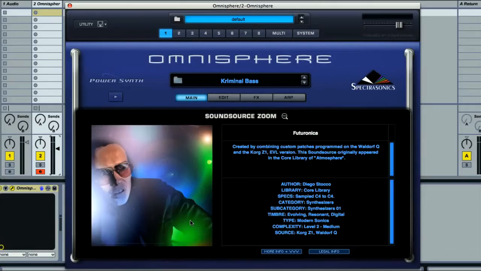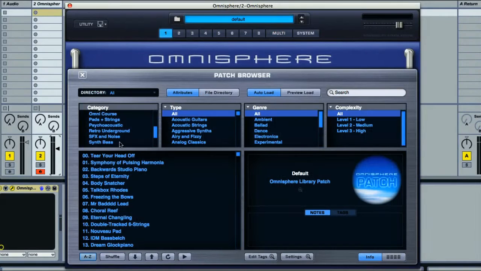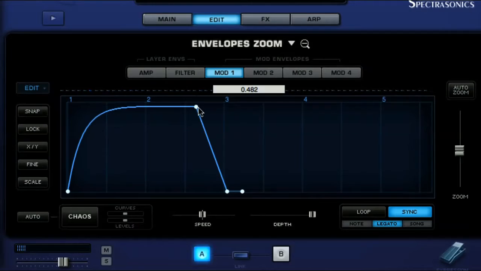The course begins by introducing you to the instrument's architecture and the way that sounds are constructed, showing how different presets can be browsed and loaded. Then, there's a guide to each of the main sections, providing detailed explanations of the controls in each, as well as the audio principles behind them.